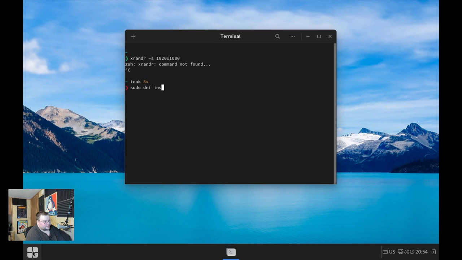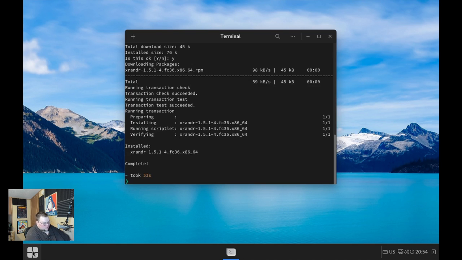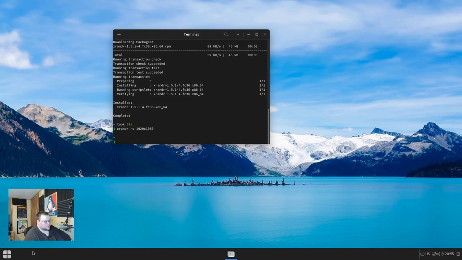Sudo dnf install xrandr. Okay, now that that's installed, that took a good minute and a half or so. xrandr -s 1920x1080, like so. There we go. Yeah, this is Xorg. I'm wondering if Cutefish was Xorg too and xrandr just was not installed. That is very odd, because I was positive that xrandr was a dependency for Xorg, that it was automatically installed any time you installed the X server or whatever it is. But maybe I was wrong.